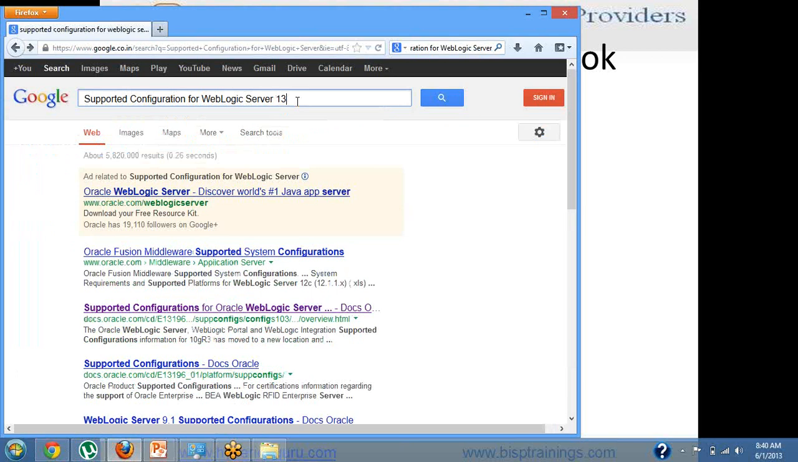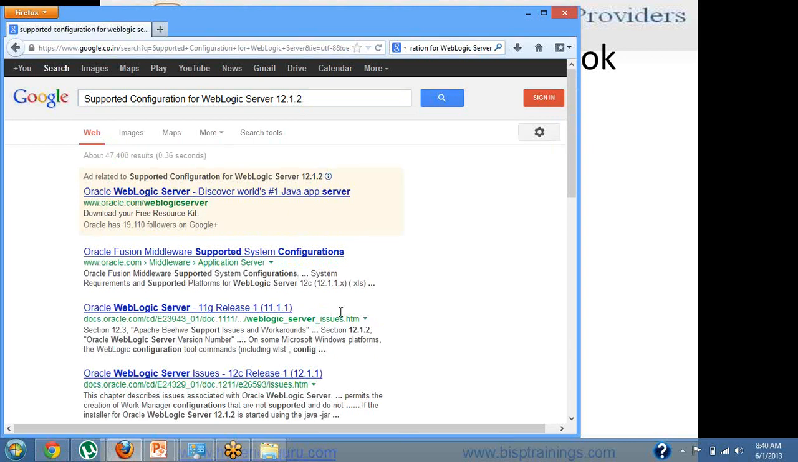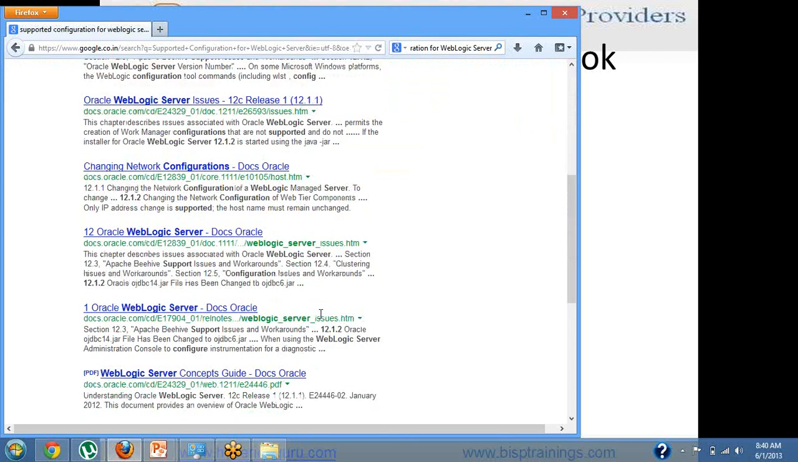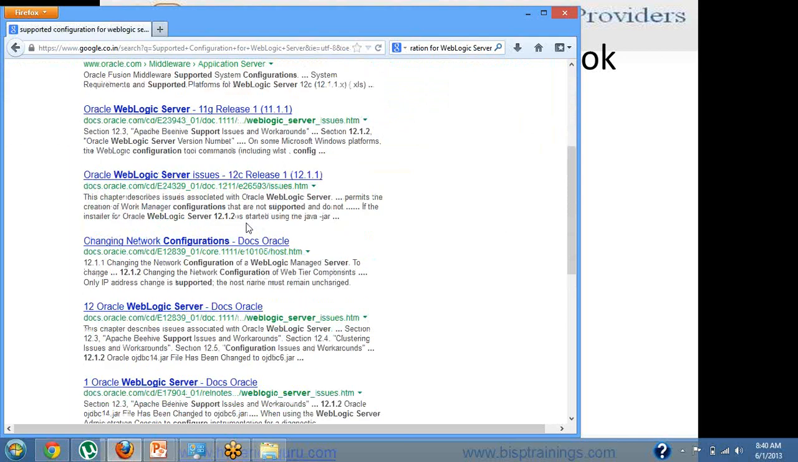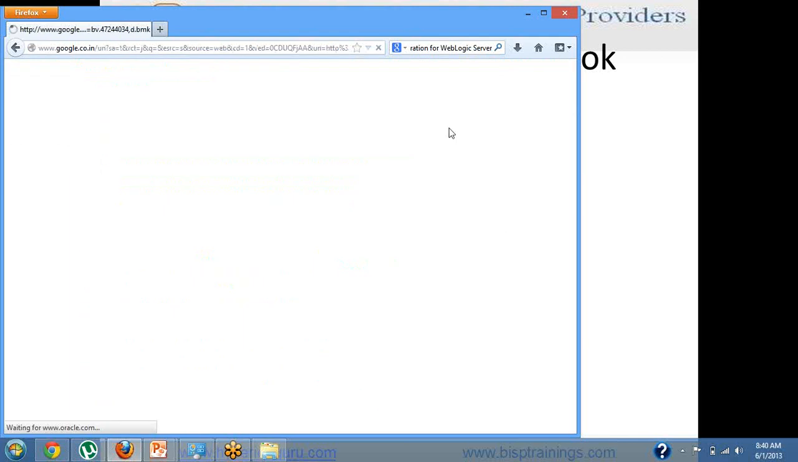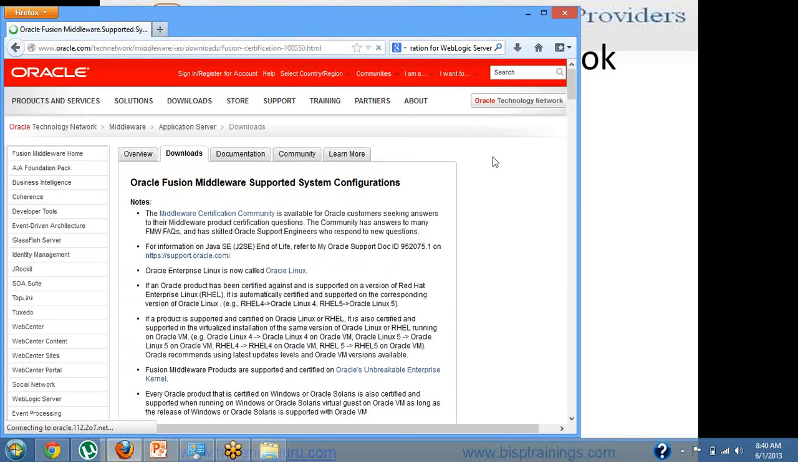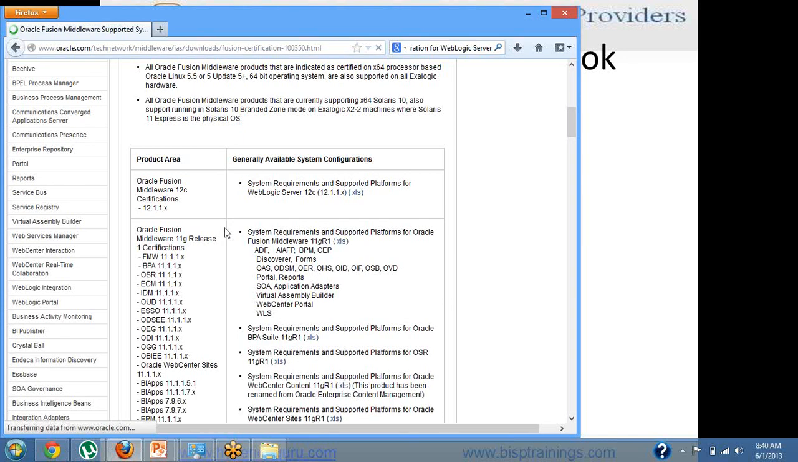WebLogic server 12.1.2, you will find it over here. So you'll find the supported configuration. You can find the database, which JDK is supported, which operating system is supported, and which architecture is supported. Everything will be over here. You can just download this Excel sheet and view it.